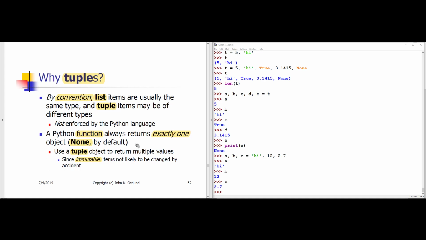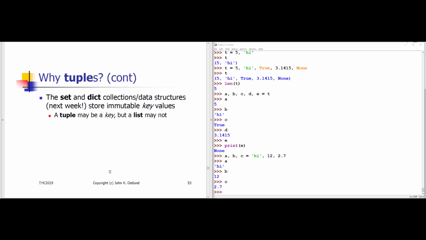So those are two reasons for having tuples. One is that we just want to have a conceptual separation between a collection that has all the same types and a collection that has different types. And we want to be able to return multiple values from a function, which we can do by cheating and putting those values in a tuple. A third reason for tuples, as we will talk about next week, is that sets and dictionaries store key values that are required to be immutable. And a tuple, therefore, can be a key for a set or a key for a dictionary, but a list, because it's mutable, cannot be.